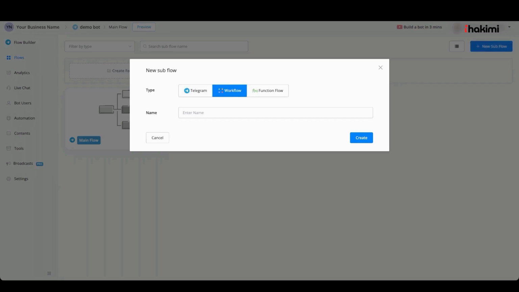A workflow is basically a systems flow with backend processes where you can add or remove tags or maybe add a user towards a certain sequence and that kind of thing.